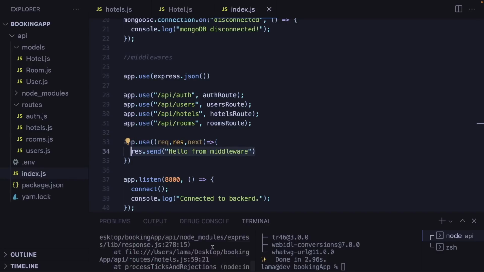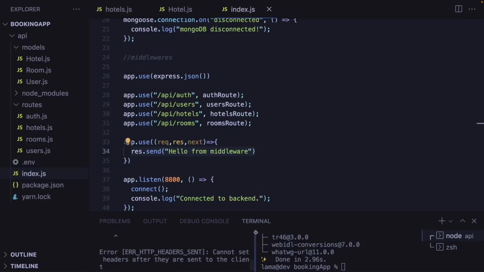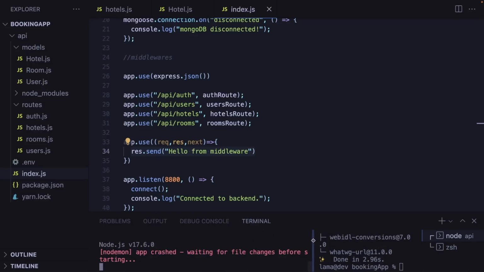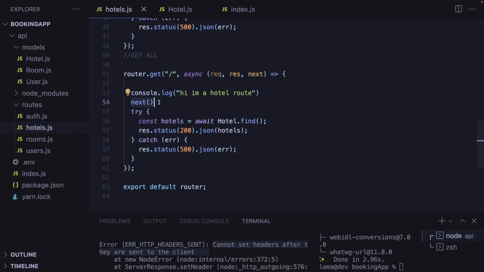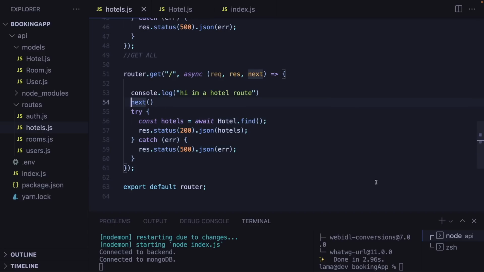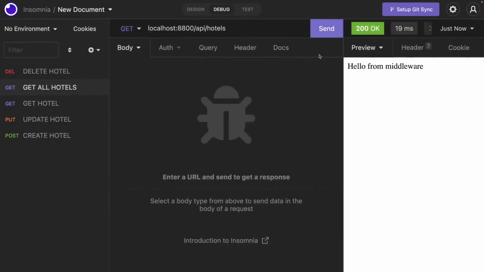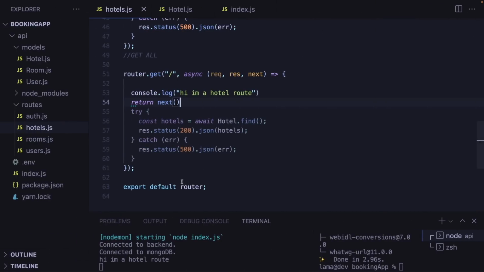And by the way, our application has crashed. There is one of the most common problems. It happens when you don't use any return statement. Yes, we are going to another middleware, but there is one more function here. We didn't end them. So instead of next, I'm going to say return next. And let's try again. And as you can see, there is no error anymore. That's because we are returning a response.